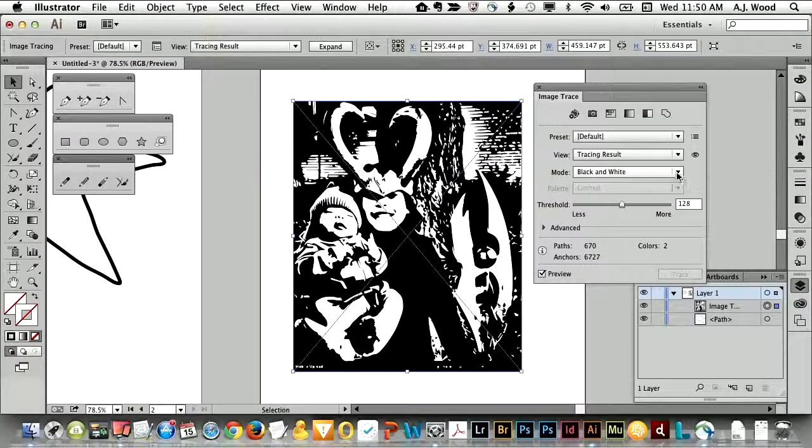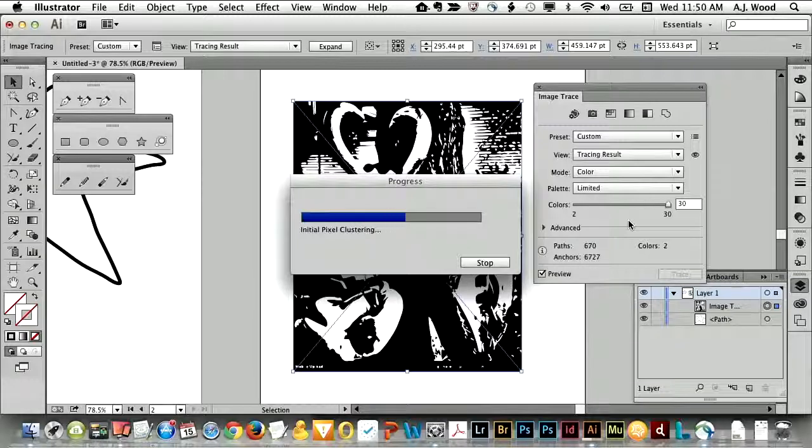Yeah, black and white. If I want, I can choose color. And it's going to go through and re-render. Boundary refinement. This is going to take a little longer. Now remember, when you're working, black and white happened pretty quick, but now it's got a lot more work to do.